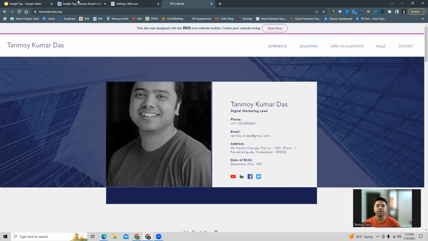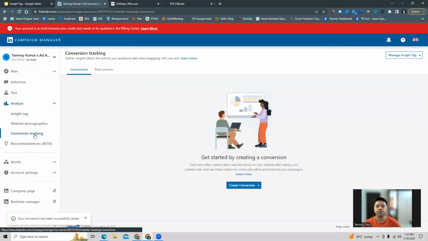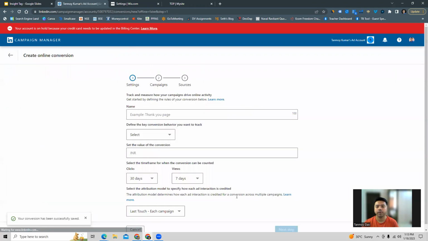Okay, now this is done. So we move to the next part, which is a case where we will create a conversion tracking for this. What we are doing today is looking at the Insight Tag for website conversion. So we're going to look at online conversion, and we're going to start filling in all the details here.